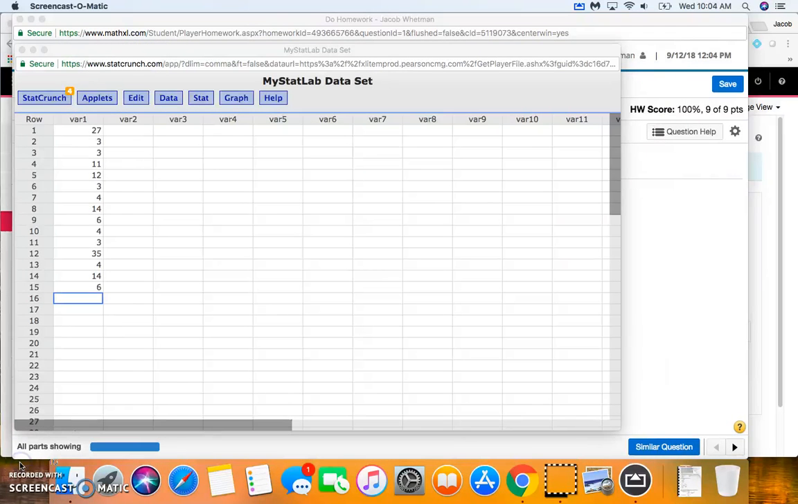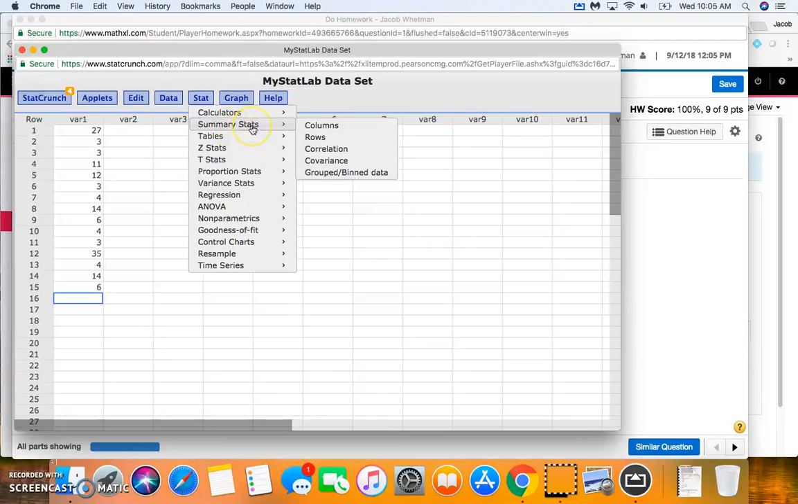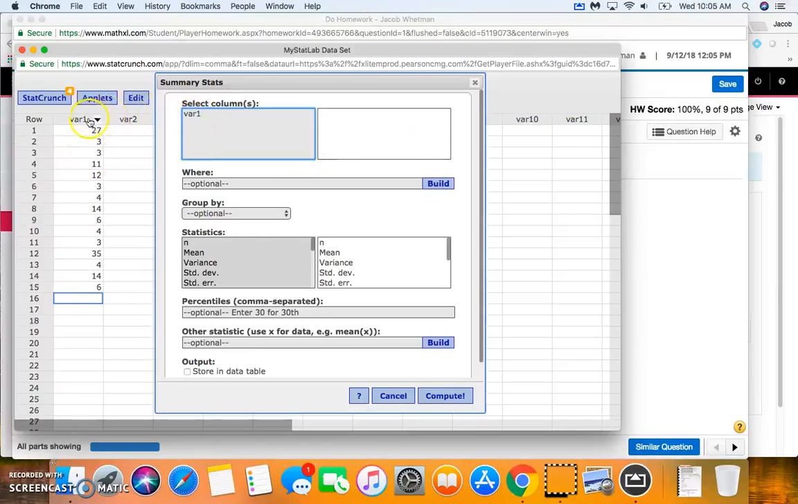Okay, so I've jumped over to StatCrunch. Again, it can be accessed through your homework, and I've got all of my values here in the table, and they don't need to be in order unless you would really like them to. You would click on data and then sort, but in this case I'm just going to do summary stats. So remember, if you want these, you go summary stats and then columns. We're using var1, so make sure you select var1. All of these that are grayed will give us the different items that we need. We can see the mean is in there, the median's in there, so that's what we want.